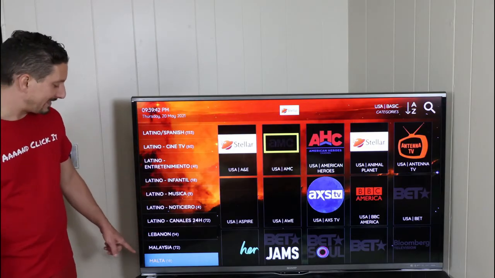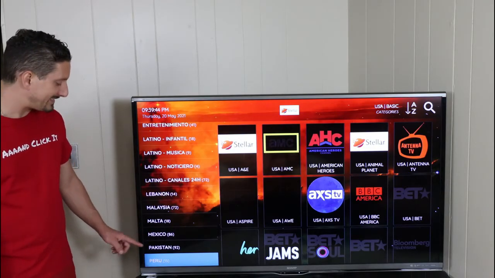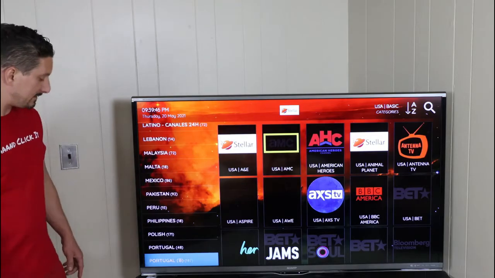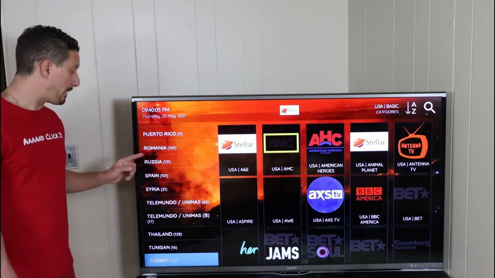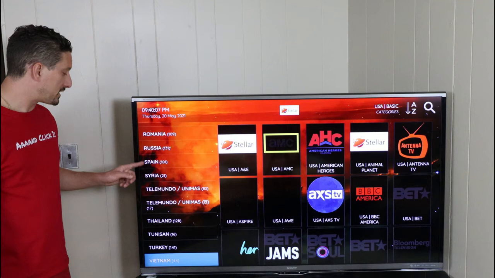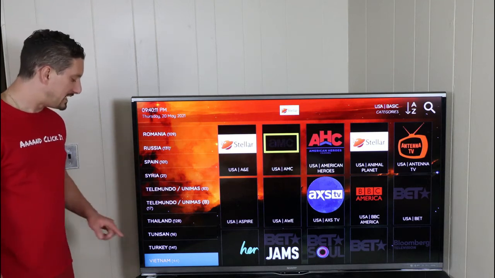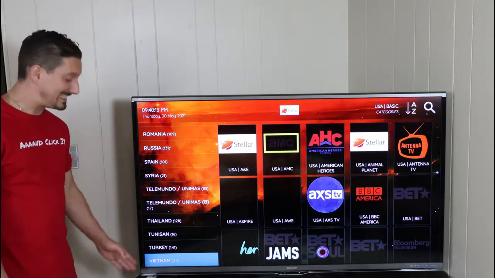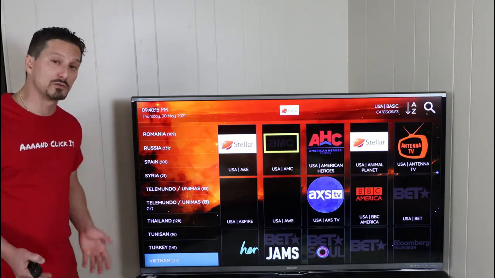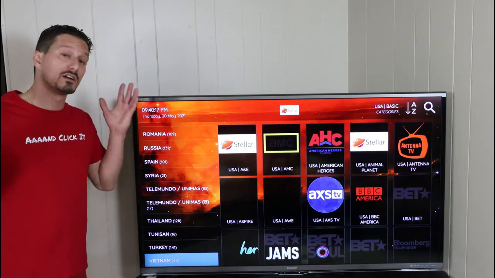Then they have Lebanon, Malaysia, Malta, Mexico, Pakistan, Peru, Philippines. Then they have Portugal, Puerto Rico, Romania. They have Russia, Spain, Syria, Telemundo, Telemundo Unimas, Thailand, Tunisian, Turkey, Vietnamese, and then after that they have the channels which would require some parental controls.